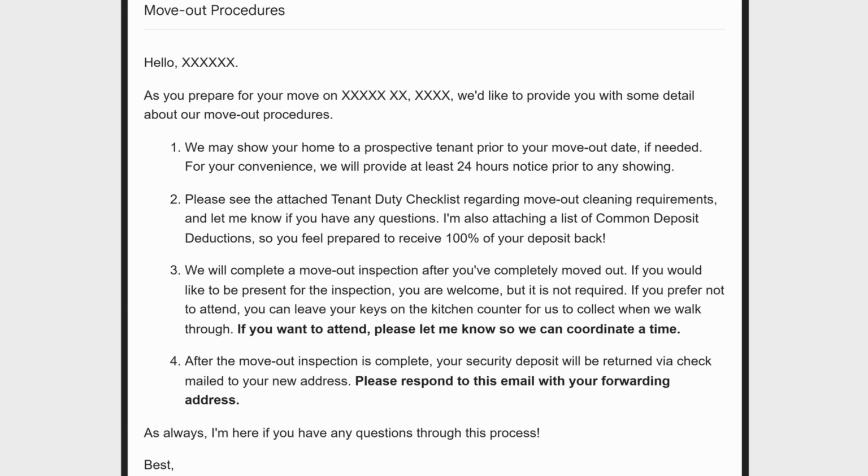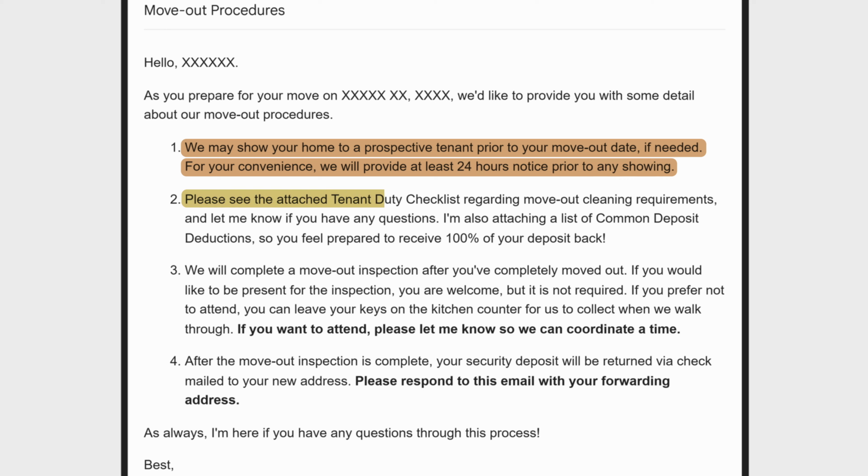And there are 3 key features in this move-out procedures email that I send. First of all, a reminder that I can show the unit before they move out. And of course, I let them know that I'll give them plenty of notice before I bring anyone through their unit. Second, a tenant responsibilities checklist. This reminds the tenant of all the things they're responsible for repairing and cleaning before they leave, and it can really reduce my make ready time in between tenants.